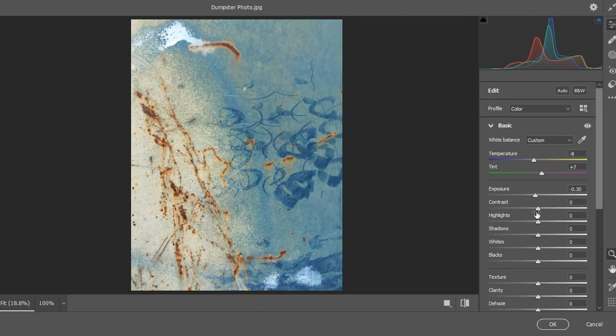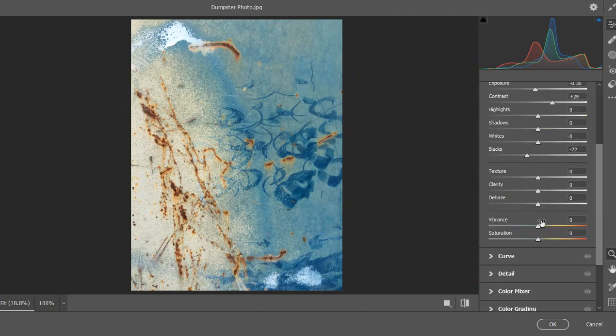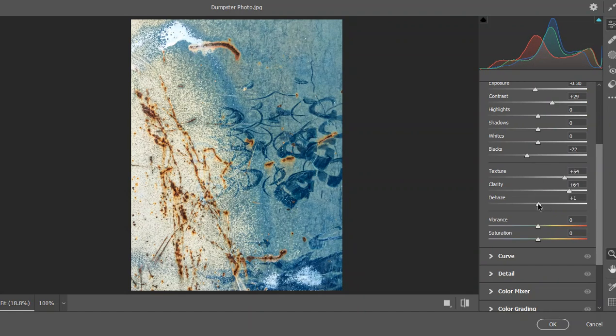I'm bringing my exposure down just a smidge, bringing my contrast up. I'm not going to play with my shadows. I am going to make my darks, my blacks, a little bit darker. And then it's my texture slider here, my clarity slider. And you can also, I didn't talk about this before, but you can play with your saturation slider if you want to really pop the colors. Conversely, if you want to desaturate, you can go to the left.